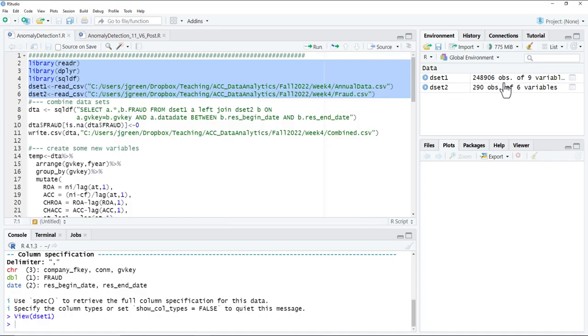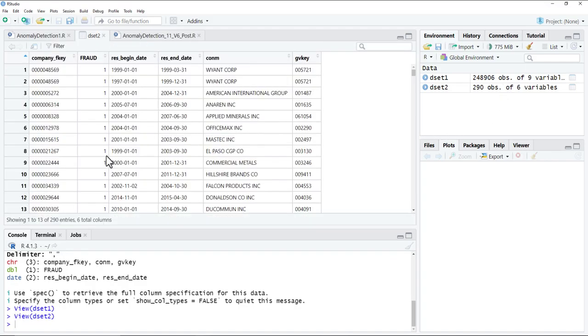Then in this second data set, we have a company identifier, which comes from the SEC. We have the other company identifier over here, the GV key, that will allow us to match to the other data set. And all of these ones say that these ones were identified as having fraud, or rather having restatements that are related to fraud. And then this res begin date is the restatement beginning date. This is the restatement ending date.